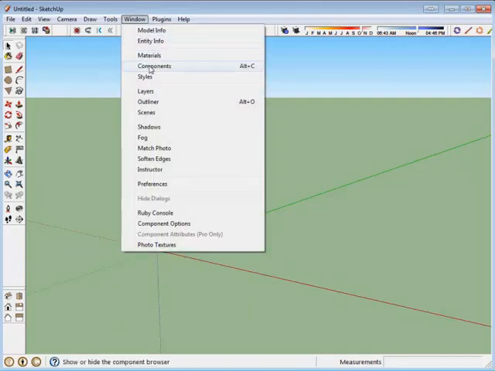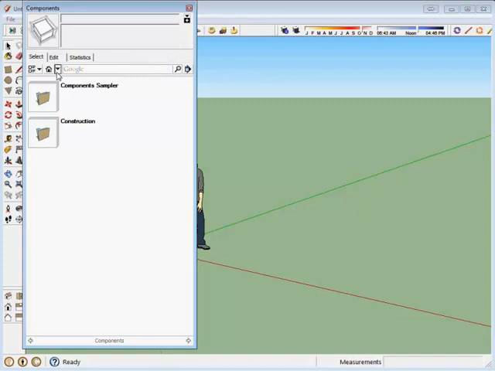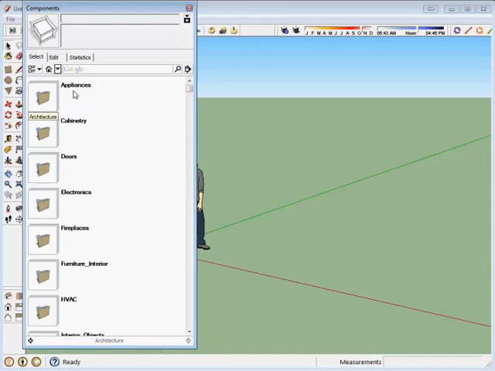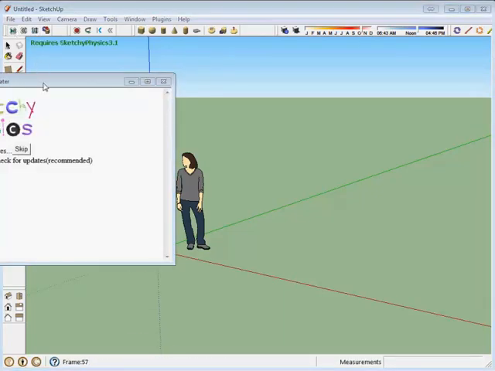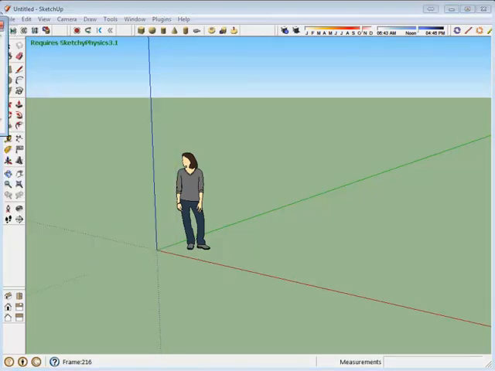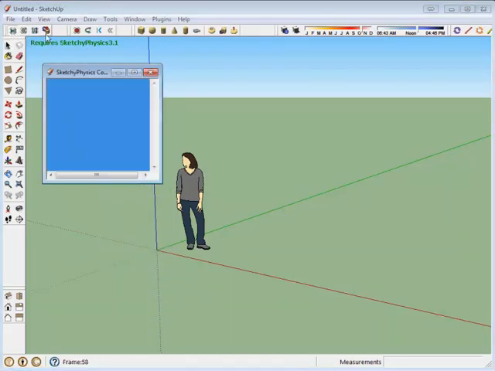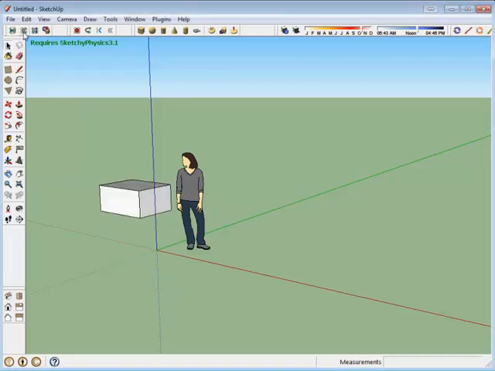In addition, if you look in the components library, you can see that the architectural components are loaded, not the construction components. And so we can run sketchy physics on this. There it goes. Let's try that again. There, see? So the box drops like it's under gravity. That's one of the basic things that sketchy physics does.